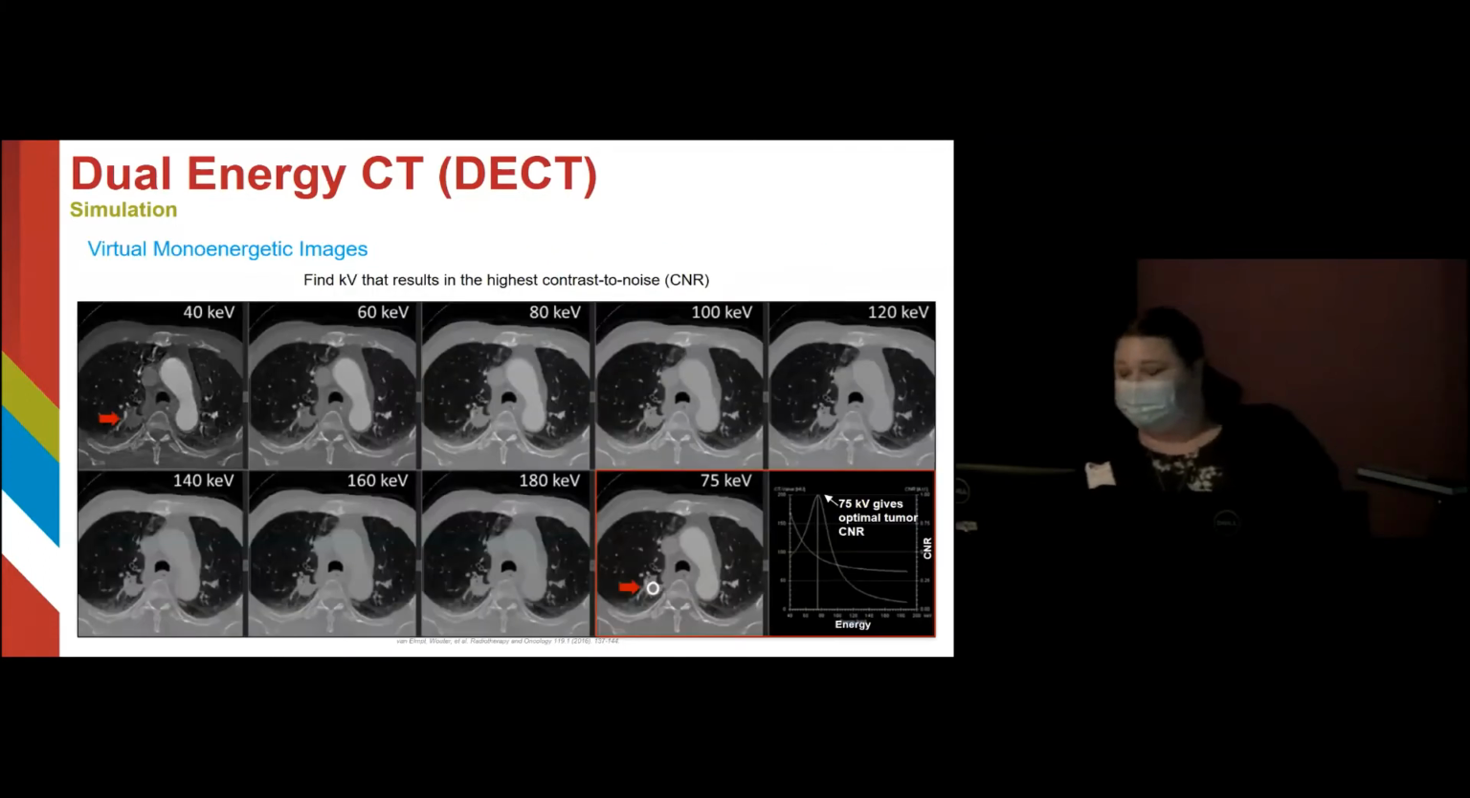So one way to post-process the image is to create virtual monoenergetic images. These are meant to reflect the attenuation as if it was acquired at that single photon energy. So you can see here a range of images from 40 to 180 keV. And in this case, the 75 keV one actually resulted in the highest contrast to noise ratio for the tumor. So this one could be the one that would be used to aid in tumor contouring.